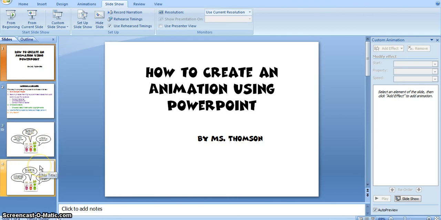Alright, we're going to stop here with video 1, and you can pick up with video 2, where we're going to talk about how to make things move across your screen in your animation.